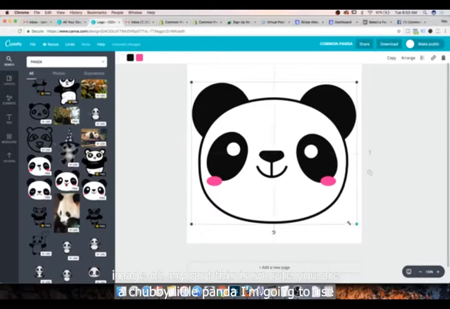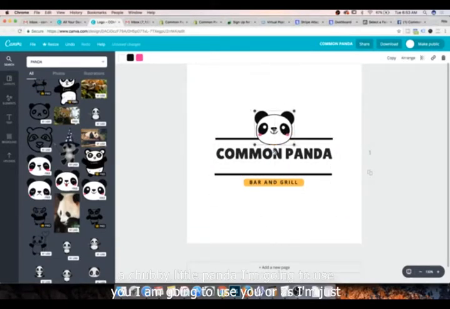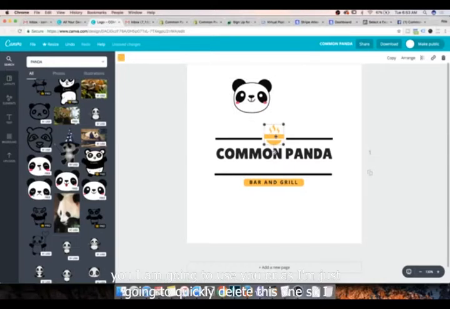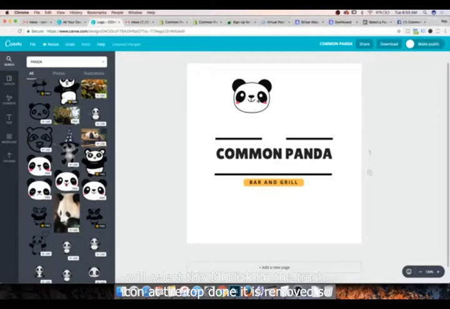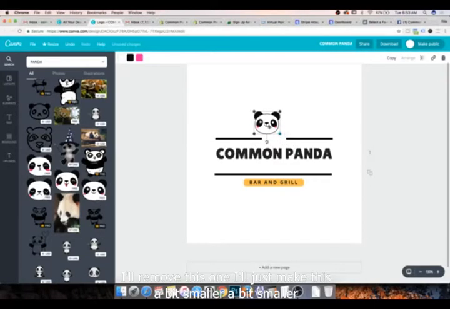You are a chubby little panda. I am going to use you. I'm going to quickly delete this one. I'll select this and click on the trash icon at the top. Done, it is removed. I'll just make this a bit smaller.